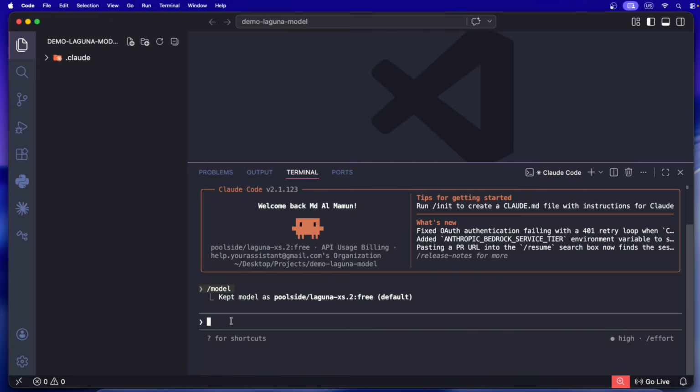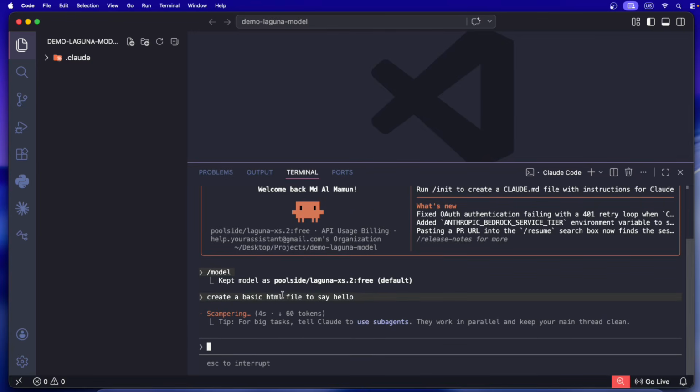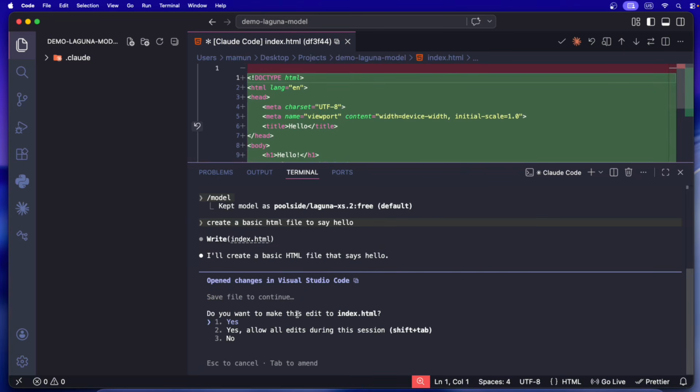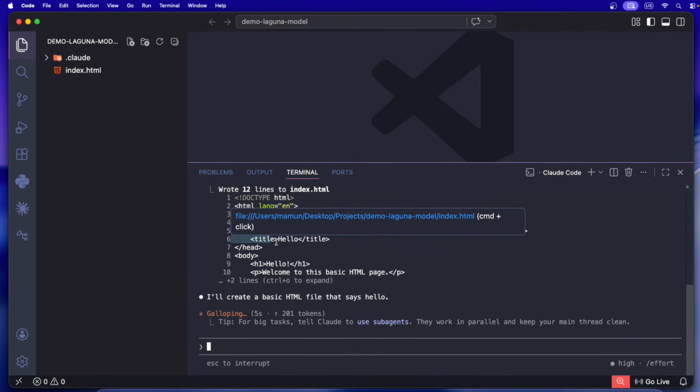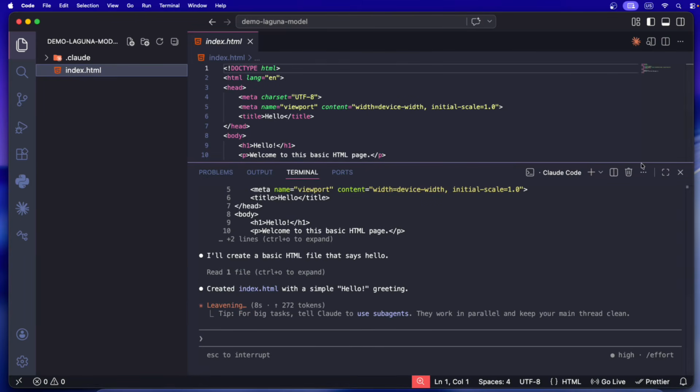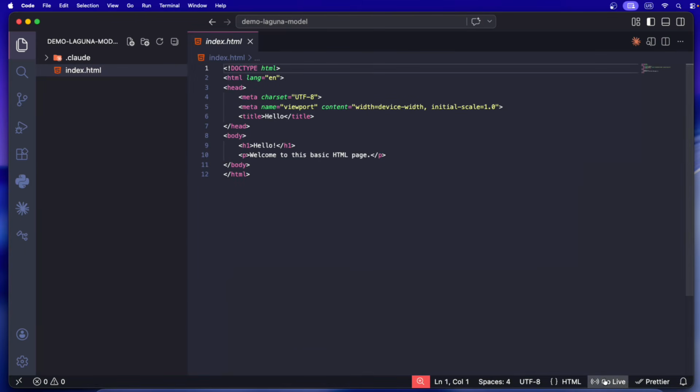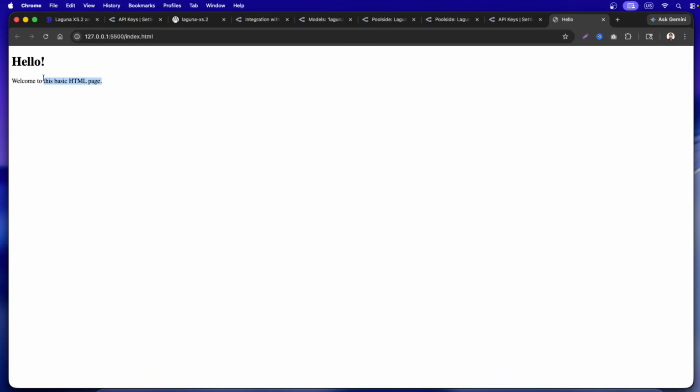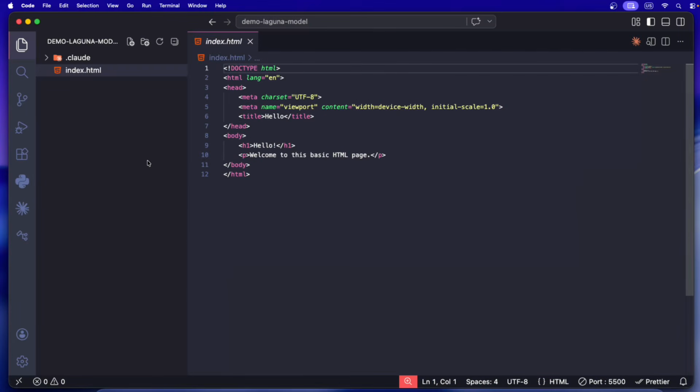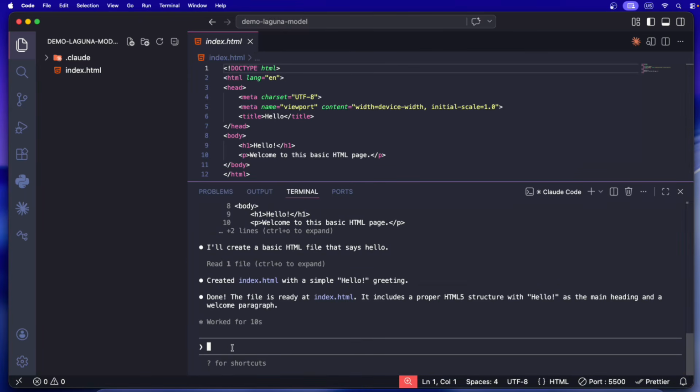Now you can create any projects you have in mind. For example, for a testing purpose, let me say: create a basic HTML file to say hello. It's actually a test purpose. Let me press enter, and you can see it's created automatically, and let me press enter to save it. Right now we have an index.html file. Let me minimize it, and if you launch it, you can see a hello text is displayed. You can just make your own projects, like creating a landing page, and try to build something more interesting using this.